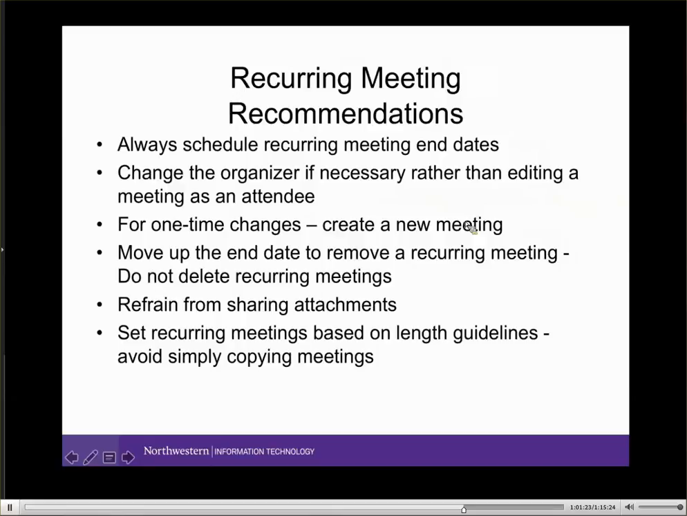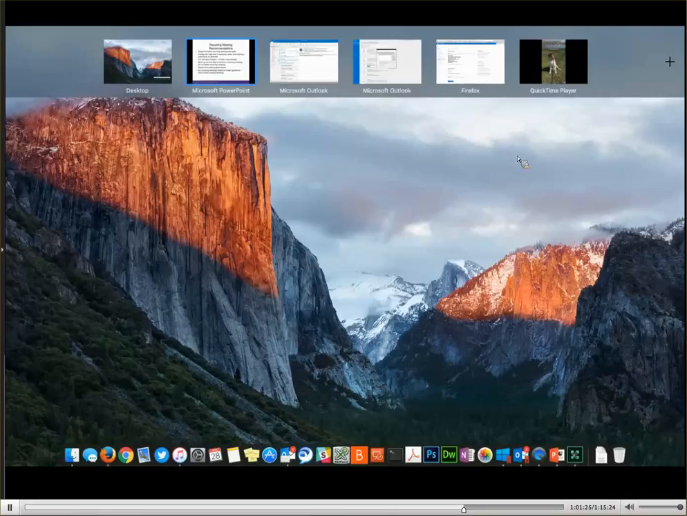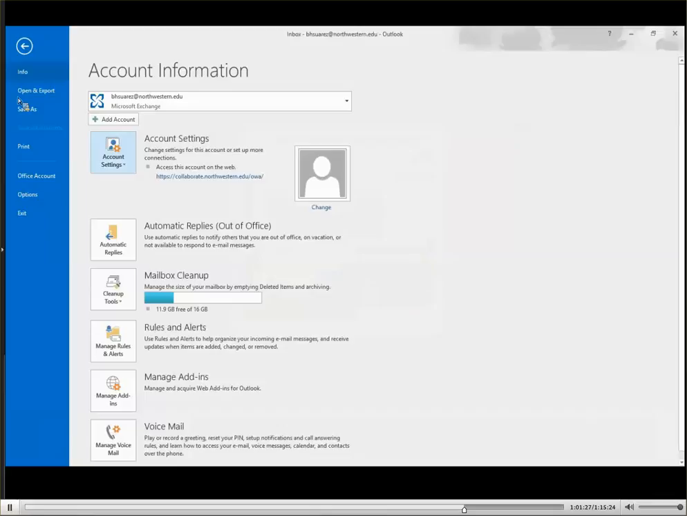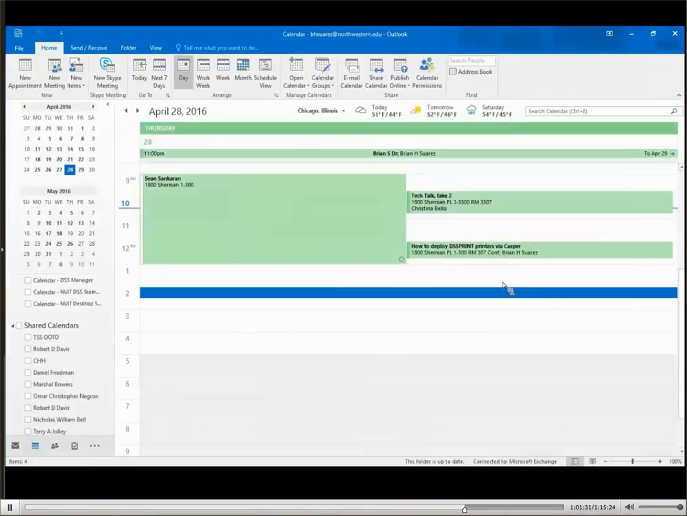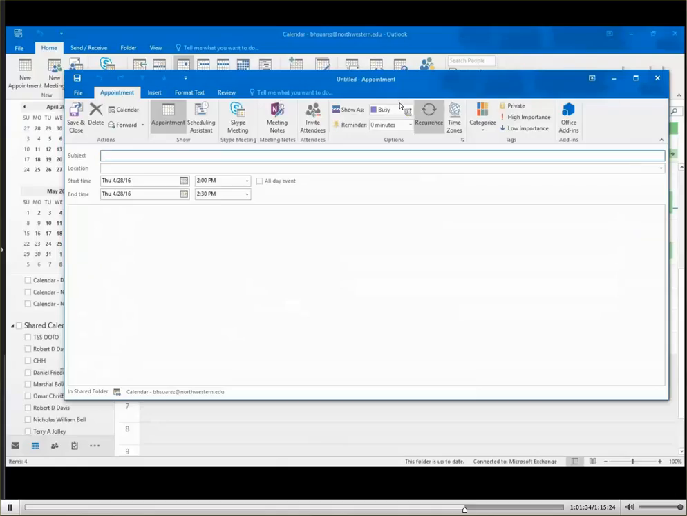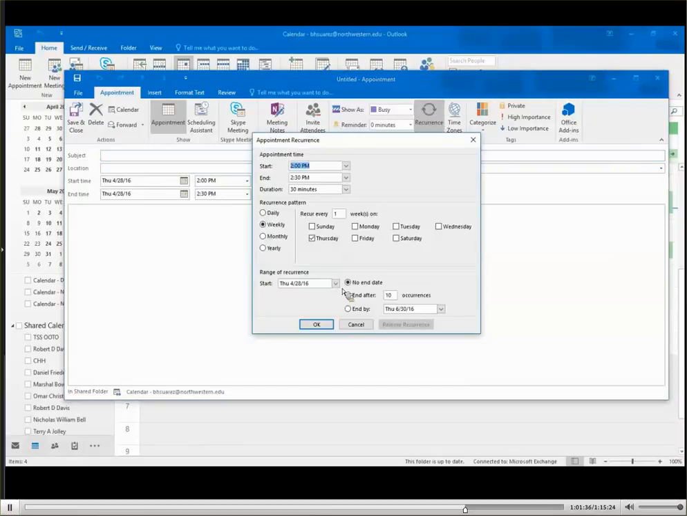So I've been told by the collaboration services team that if you schedule a recurring meeting and you don't select an end date, so if I go in here and I go to recurrence and I don't set an end occurrence or an end date, you will have issues rescheduling that meeting. The system doesn't prefer unlimited recurrence. They want you to have an end date.